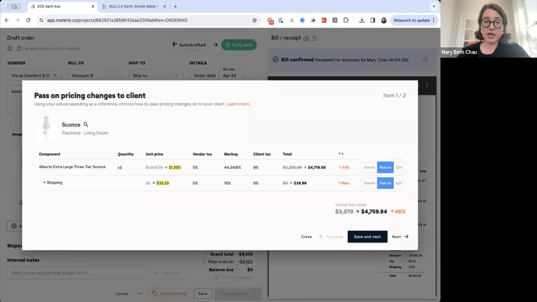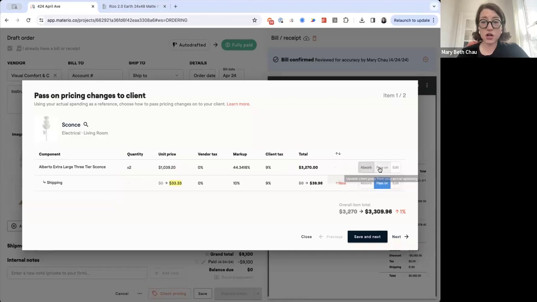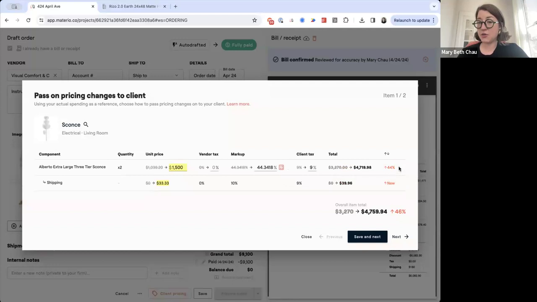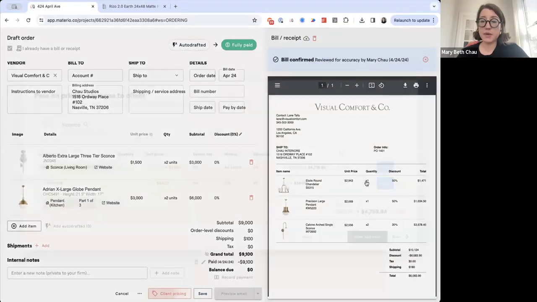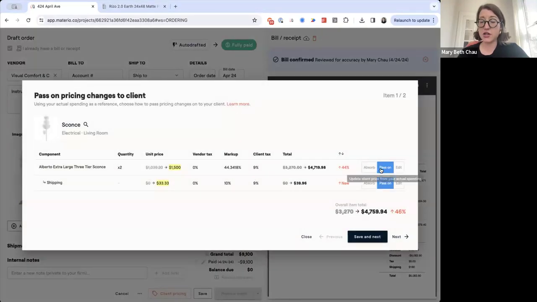So we're going to go to client pricing, and you're going to see that this has increased by 44%, and that there's a new shipping charge on this as well. So in this case, I do want to pass this on to my client. I could choose to absorb that additional cost. I could choose to edit how much I want to pass on to them. I could also pass this on. So what I'm going to do is pass it on, save and next.